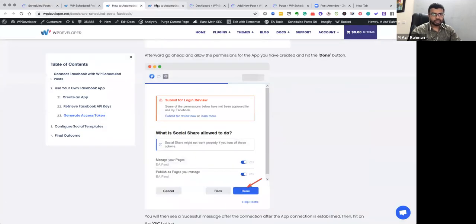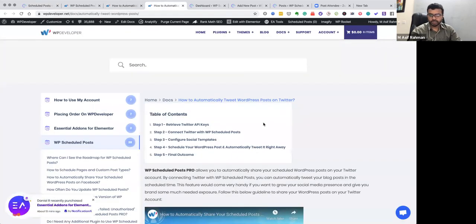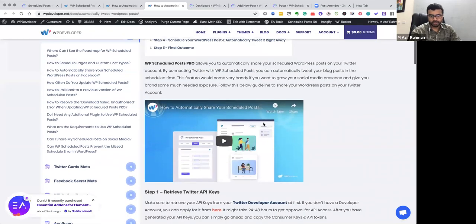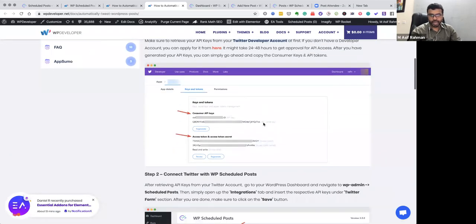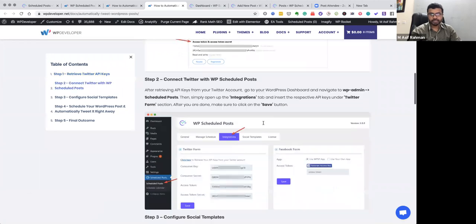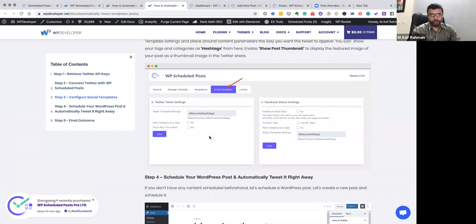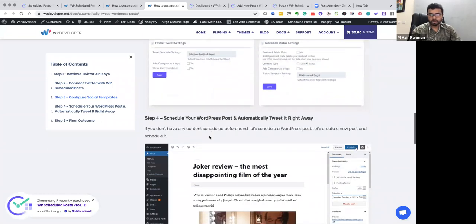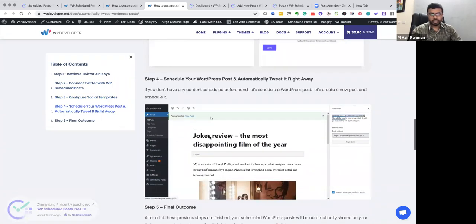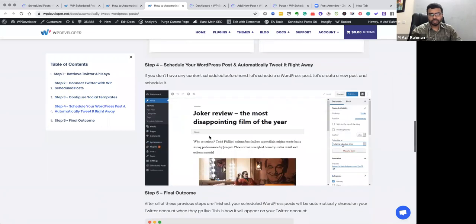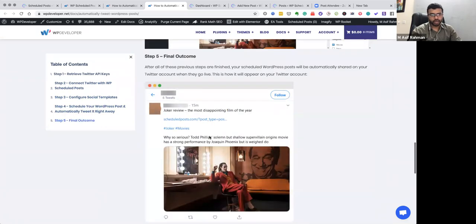And let me show you how the Twitter thing works. It's almost the same thing. We also have a video for Twitter as well. You have to create an app, you have to verify your application, and you have to input all the details in here. And I will show you how to create the social template and how to share. And that's it. When your post is published, it will automatically get shared on Twitter.